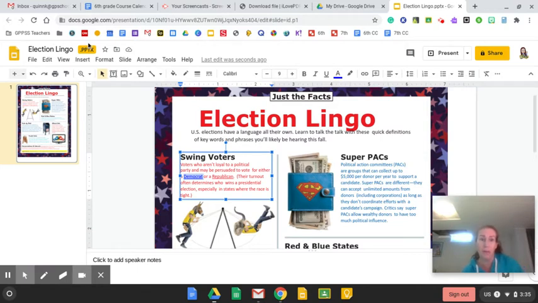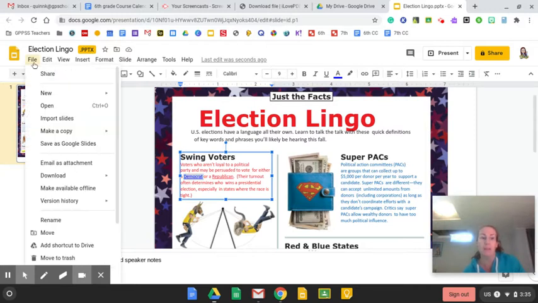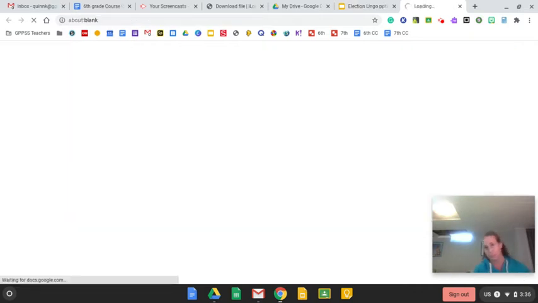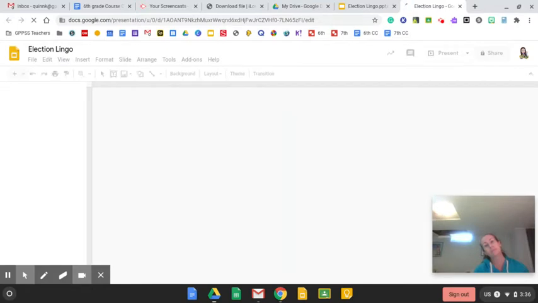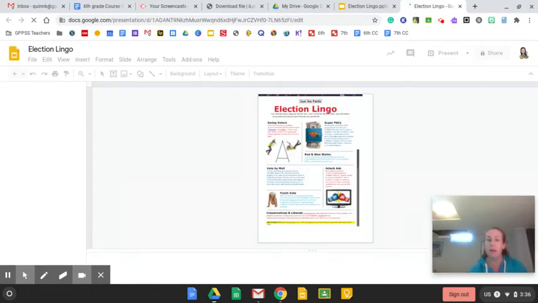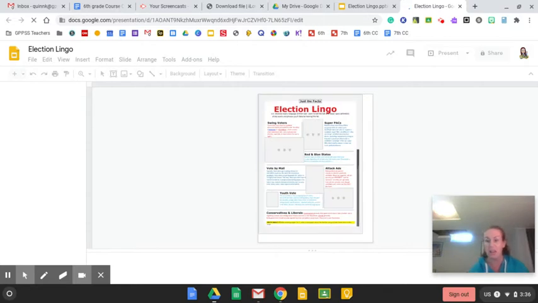It's still in PowerPoint though. If you notice, PPTX means it's in PowerPoint. So I'm just going to go over here to File and then hit Save as Google Slides. And once you've done that, I now have an election lingo worksheet that I can edit, I can change, I can do different things with, I can put directions in for the kids, and it's something that's live and you can convert your PDFs into something that you can actually edit or change.